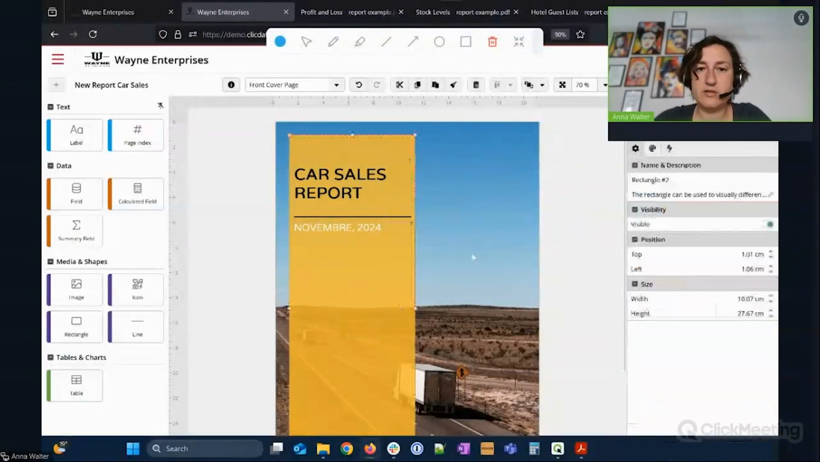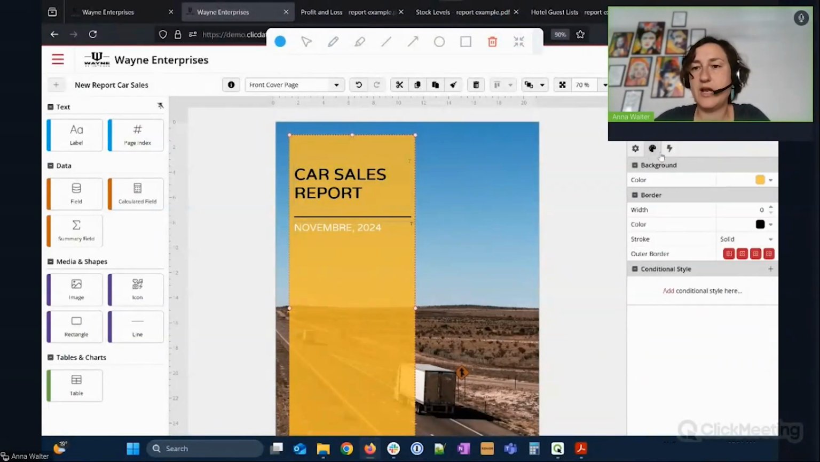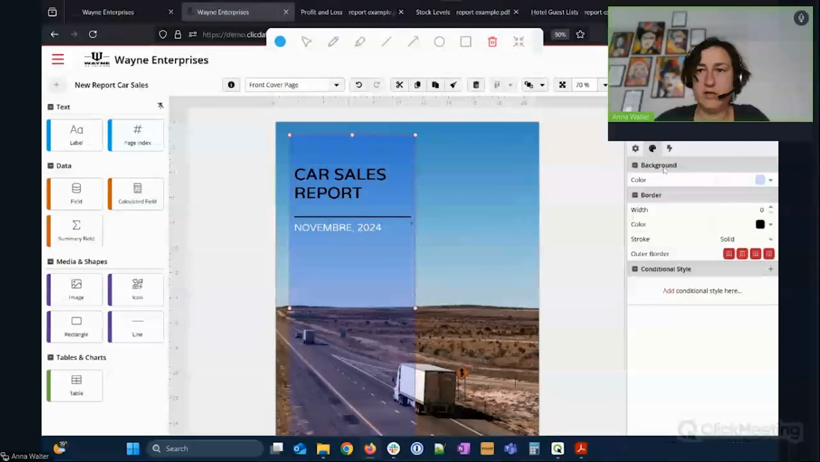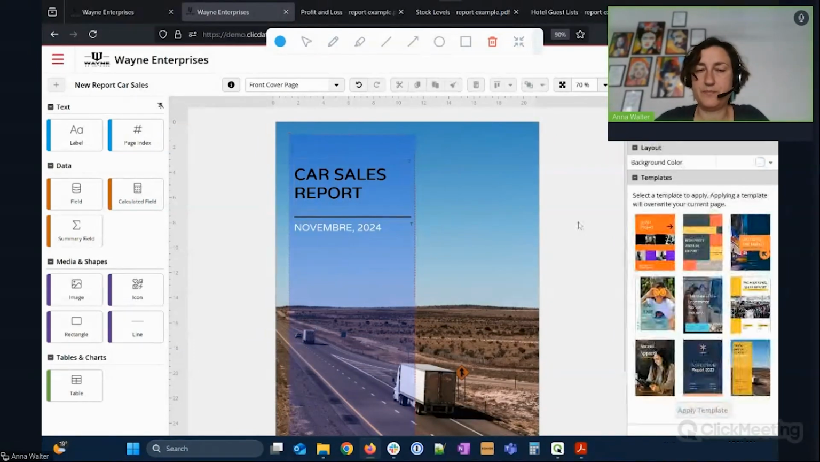Great. And then you can see on each element that you click on the right, you have access to the properties, to the styling, and then to interactions. So in this case, maybe I want to change that color, make it a bit more bluish. And here we go. I'm happy with this. All right, so the front cover page and back cover page have very similar features.